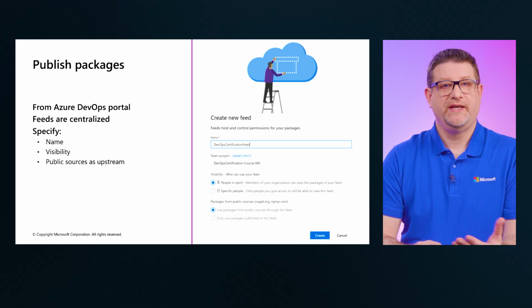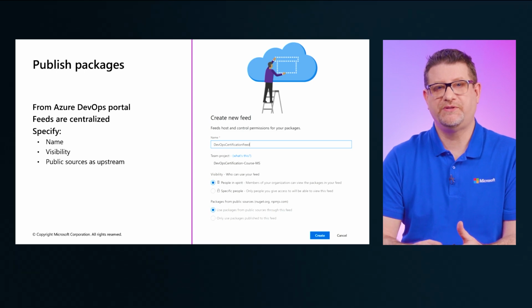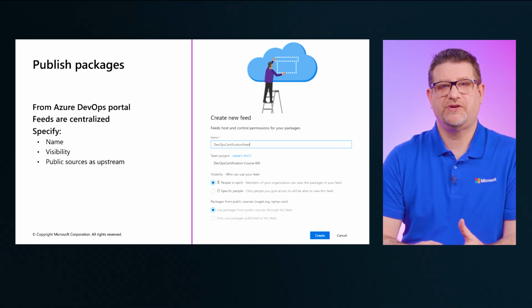Publishing packages is a crucial step in our modern software development, especially when working with Azure DevOps and Azure Artifacts. From the Azure DevOps Portal, we can create centralized feeds to host and control permissions for our packages, and when publishing, we can specify important details like the feed's name, visibility, and ensuring that only the right people can access or contribute to our packages. We can also set public sources as upstream, which means our feed can pull packages from trusted public repositories, making it easier to keep our dependencies up to date.